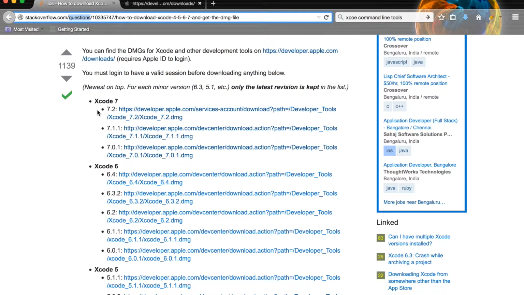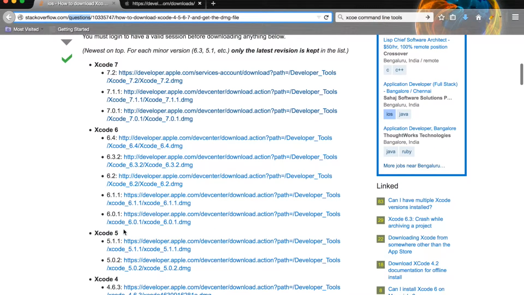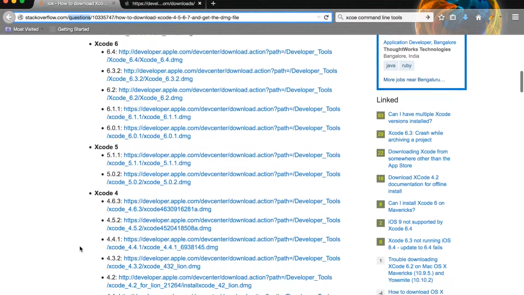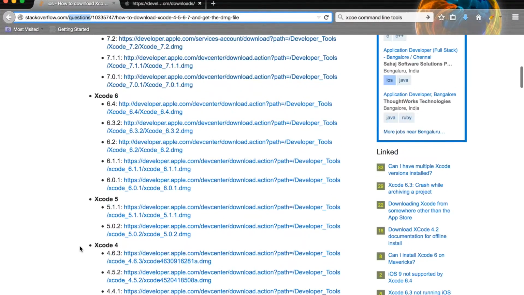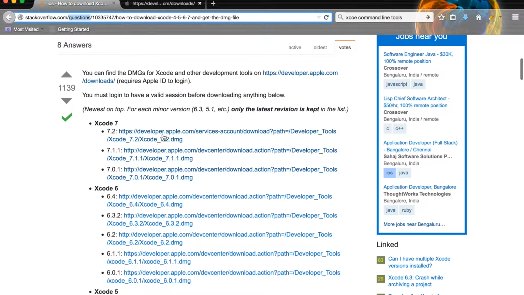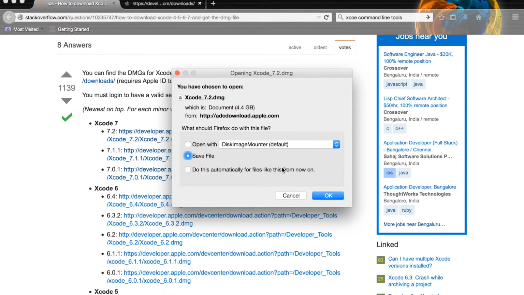For downloading the latest Xcode and old Xcode, you can go to this Stack Overflow link. From here you can see there are three versions of Xcode 7, the 7.2, 7.1, and Xcode 6 versions, Xcode 5, Xcode 4, and older versions also. So I'm downloading Xcode 7.2. I have already downloaded that, it is in my download list.